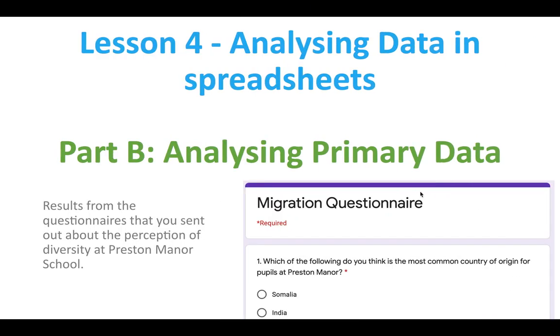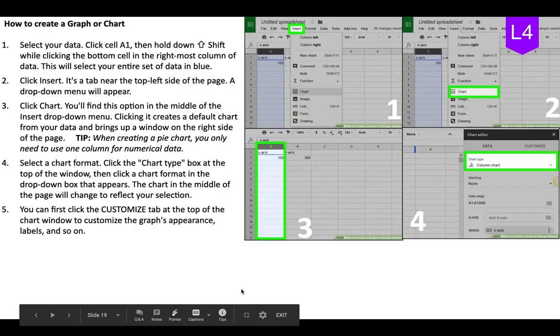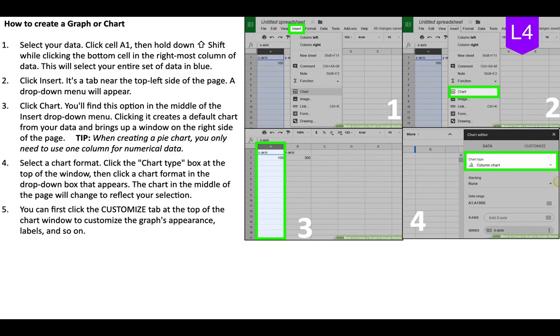So we're in lesson 4, but part B, analysing our primary data is the main purpose of today. But before we do that, we are going to be looking at graphs and charts, okay? And there were 2 charts that we did not finish off last lesson, okay? So we're just going to go back and do those first. But for the majority of today's lesson, you are looking at the results of the questionnaires that you guys sent out. And it looked like this, the questionnaire, about the perception of diversity at Preston Manor, okay? So, very simple. You have these instructions in your booklet and here on the slide as well.